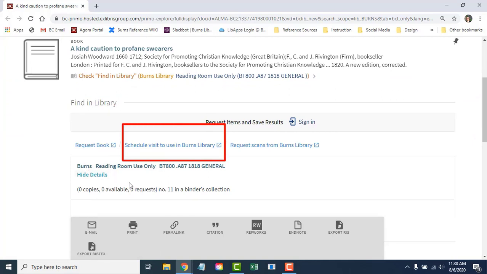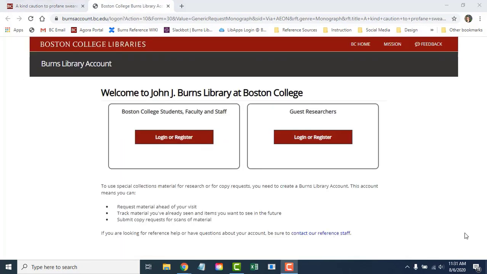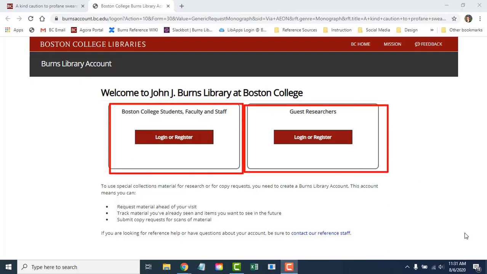As you identify what you would like to see from searching the library catalog, click the blue Schedule Visit to Burns Library link. You will be prompted to sign into your Burns Library account, the online request management system we use here at Burns. If you already have a Burns Library account, go ahead and log in through the appropriate portal with your username and password, and you will return to your request form.